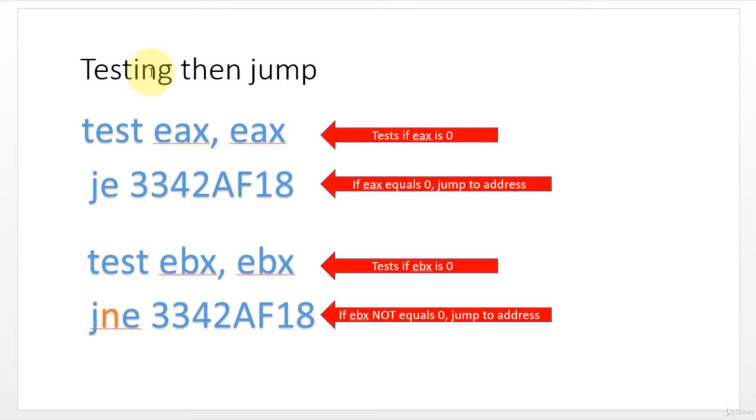Another variation is testing then jump. TEST EX,EX means to test if EX is 0. This is a weird instruction where you have the same register for the source and the destination. The effect of it is to test whether or not the value in EX is 0. Same with down here. If you put two registers with identical names for the source and destination, you are testing whether it is 0. So in this case, if EX is equal to 0, then you will jump to this location, this address. That is the meaning of JE.